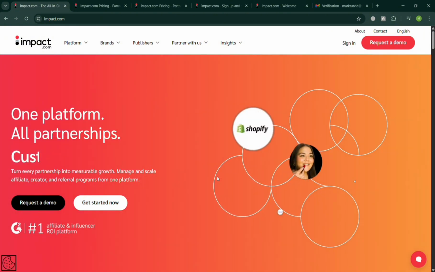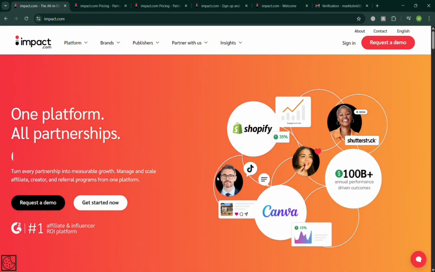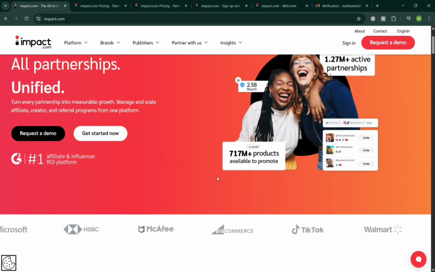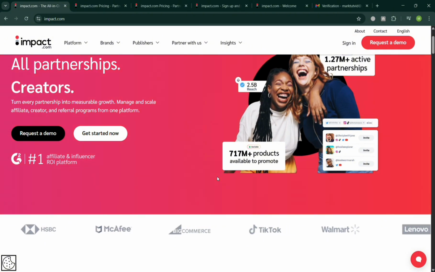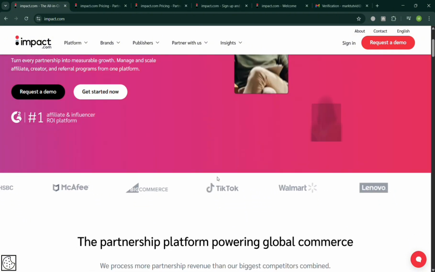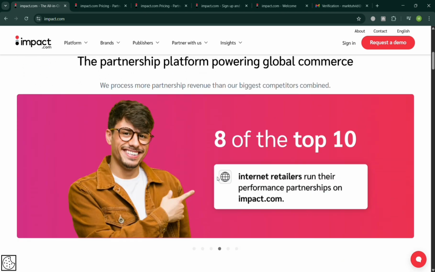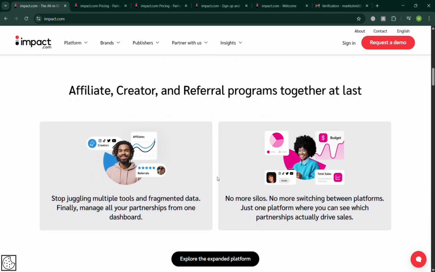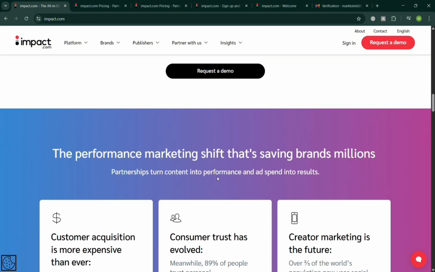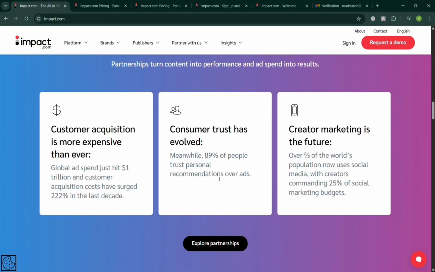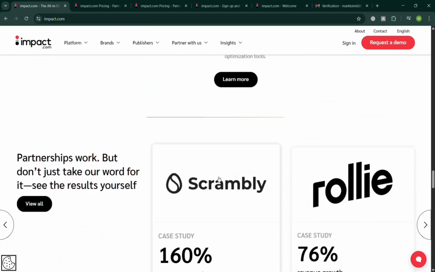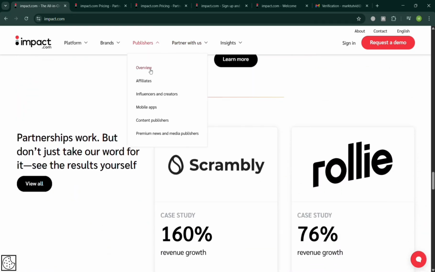But before that, if you don't know what Impact is, it is a comprehensive partnership management platform that helps businesses build, track, and optimize a wide range of partnerships, including affiliates, influencers, ambassadors, B2B partners, and media partners, through one unified system. And it also simplifies and streamlines every stage of the partnership lifecycle, from discovering and recruiting partners to setting up contracts, tracking performance, handling payouts, and even analyzing results.